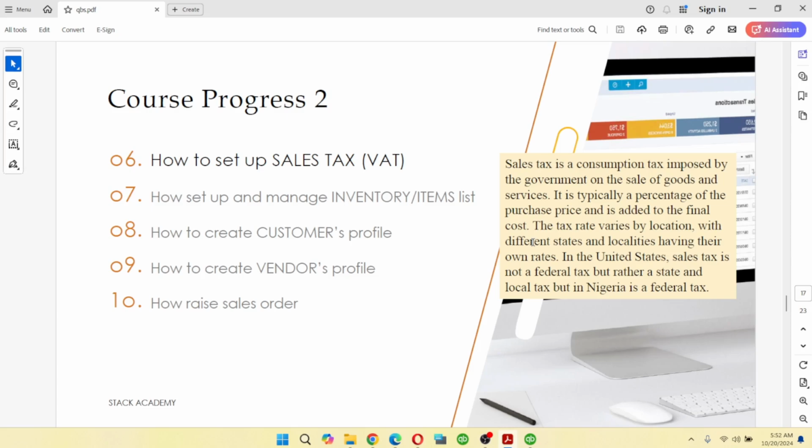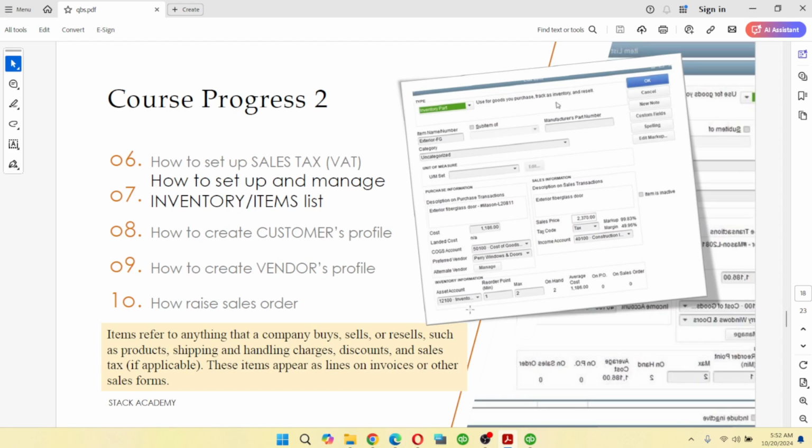And in our last section we talked about how to set up tax in QuickBooks, and how to remit taxes, how to record remittances of the taxes we collected to the relevant government agencies. Now in this section of the video, we are going to be talking about how to set up our inventory.